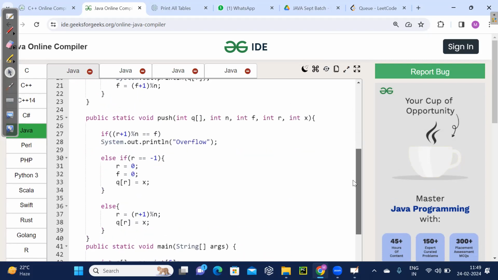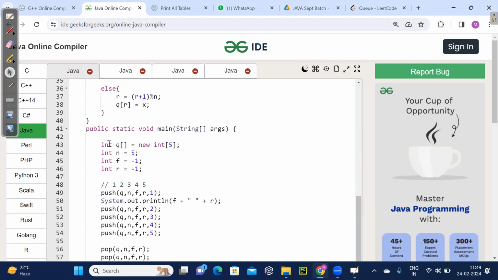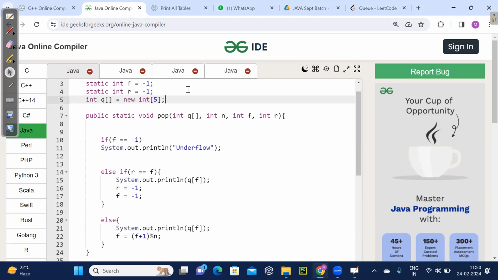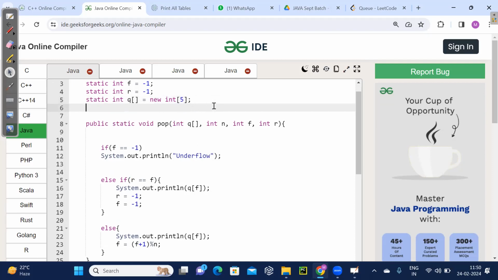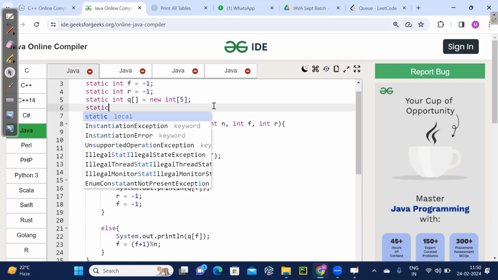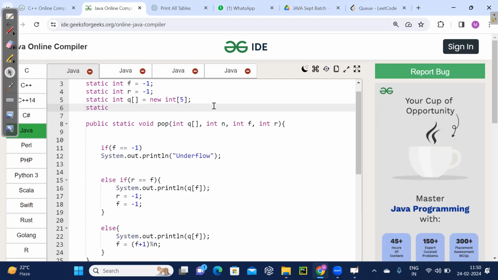So let everything be a part of class variable for us. Let that also be a static integer array. And afterwards, let that be static. Anything we have missed? Static int n equal to 5, right? This is what we can try out.